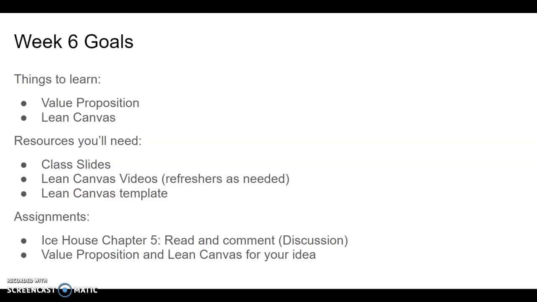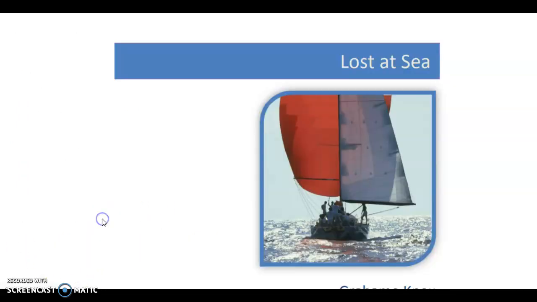So what we're doing this week is learning two things. The first is the value proposition, and the second is a tool called Lean Canvas. You'll need this video, the slides, and then some of the Lean Canvas resources that I have, including a whole video library that walks you through different aspects of that Lean Canvas tool. You have chapter 5 in the Ice House. Please continue doing a great job with that. And then you also have two parts of an assignment. One is a value proposition for the solution you've been working on, and the other is the Lean Canvas for that idea. So let's talk about what we mean when we say value proposition and Lean Canvas.